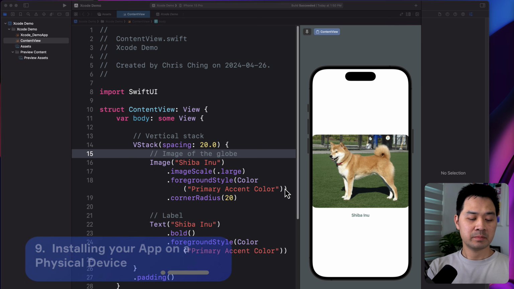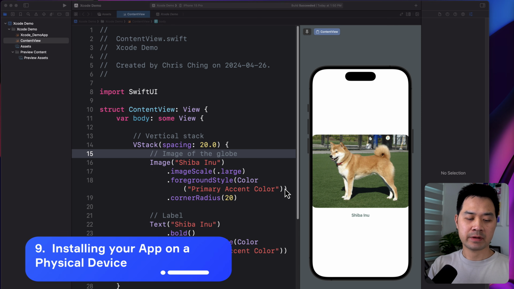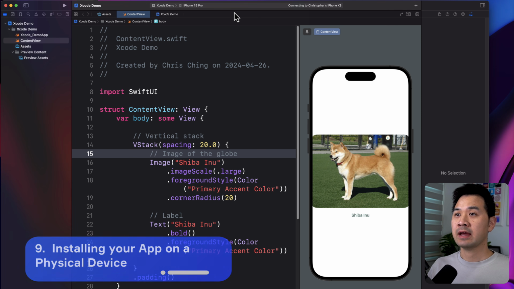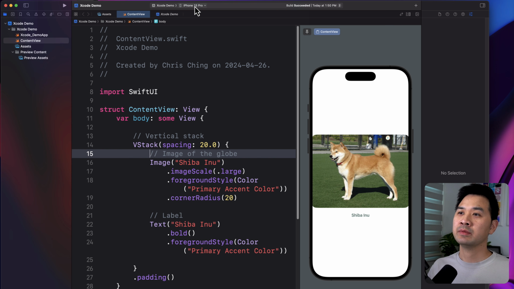All right, so I'm gonna plug in my phone to my computer right now, and Xcode, if it's the first time you're doing it, it's gonna pop up a little menu on your phone saying, should you trust this computer? And obviously you should hit trust. And if it's the first time, it'll also try to get your phone ready for development. So that usually takes a couple of minutes.